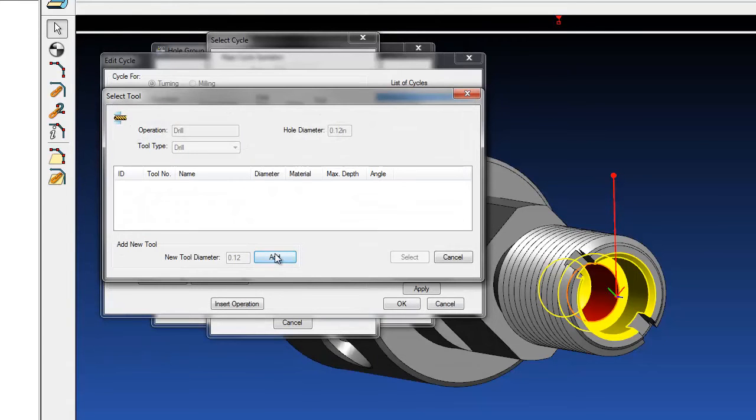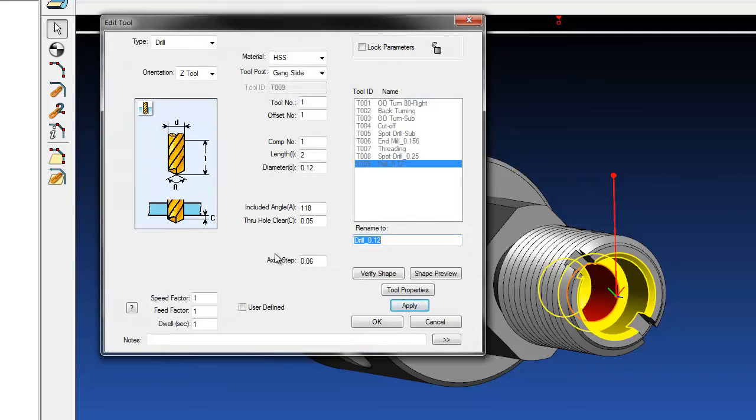And now we need a drill, 120 thousandths. We don't have one, so go ahead and add it. Carbide, again end working, tool 23, offset 23. 3/4 length.